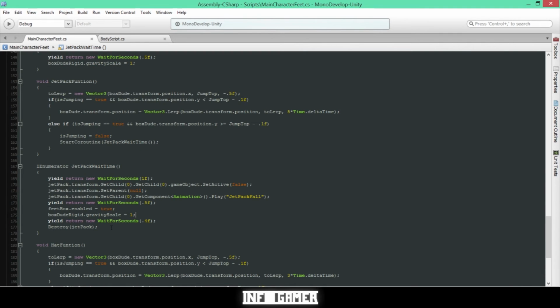Now all this code might be a little confusing because it's always a little tricky to understand someone else's code. But if you're having any problems with this code, you can always leave us a comment below and we'll try to answer it to the best of our ability. But after you've finished writing all that, our jetpack should be completed.